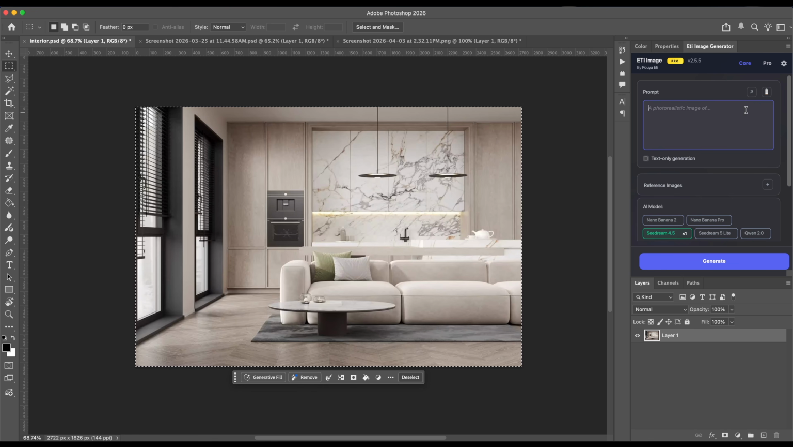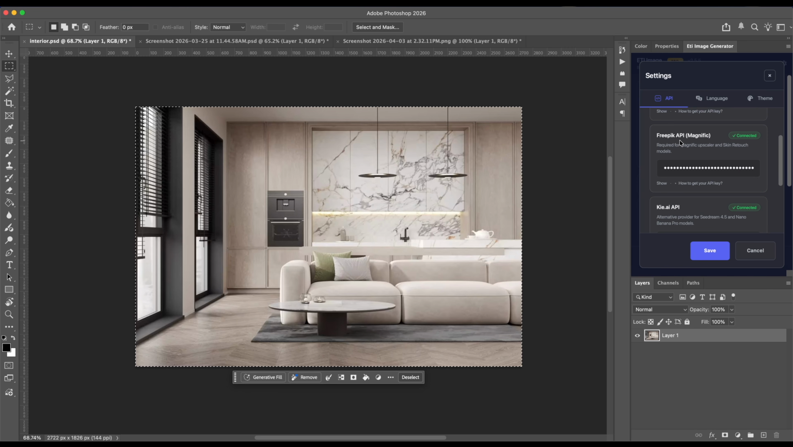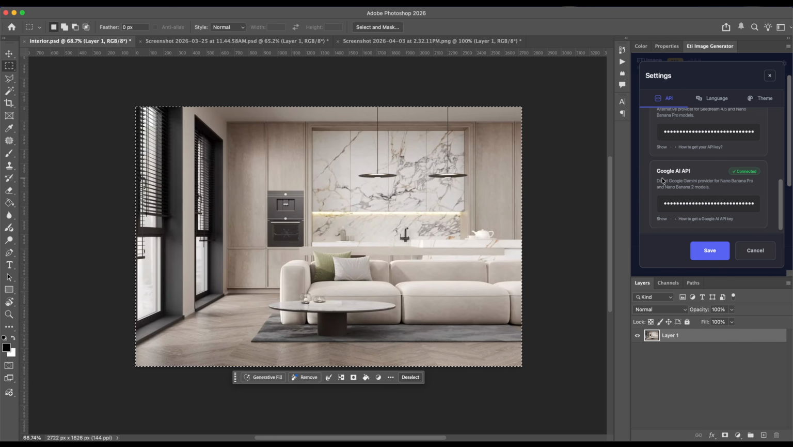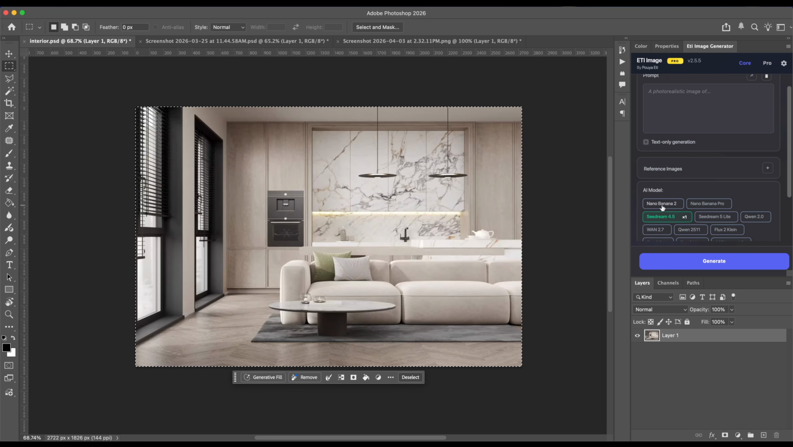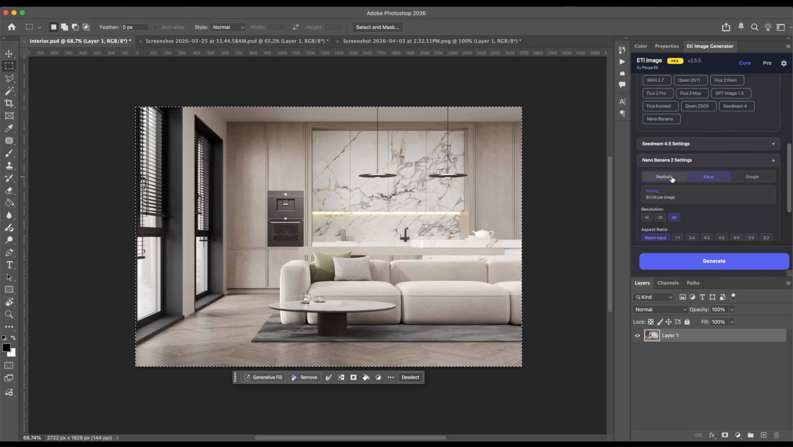Of course, you need to connect this plugin to other platforms. Like if we come to the setting here under API tab, we have different platforms like Replicate, like FreePic, like Kai, or even Google. And not all the models that we have work with all of them. For example, only Nano Banana 2 and Nano Banana Pro works with Google API. And the way it works is that, for example, I can come here and select Nano Banana 2, then come to the settings. And here I can select which AI provider I want to use.